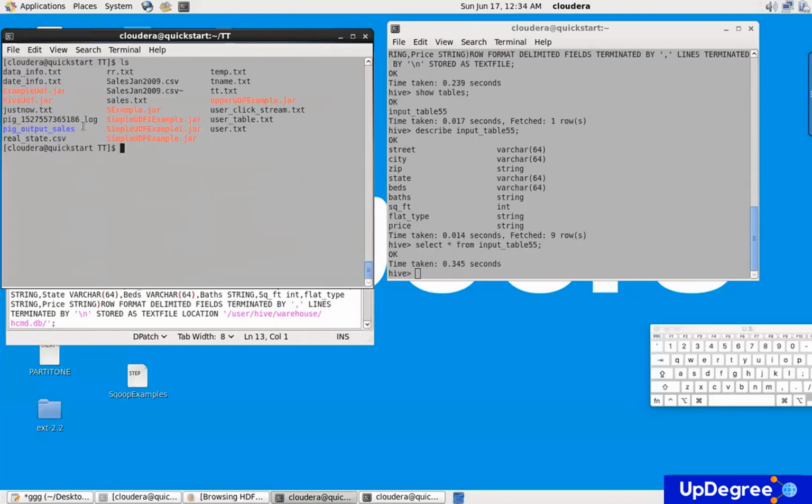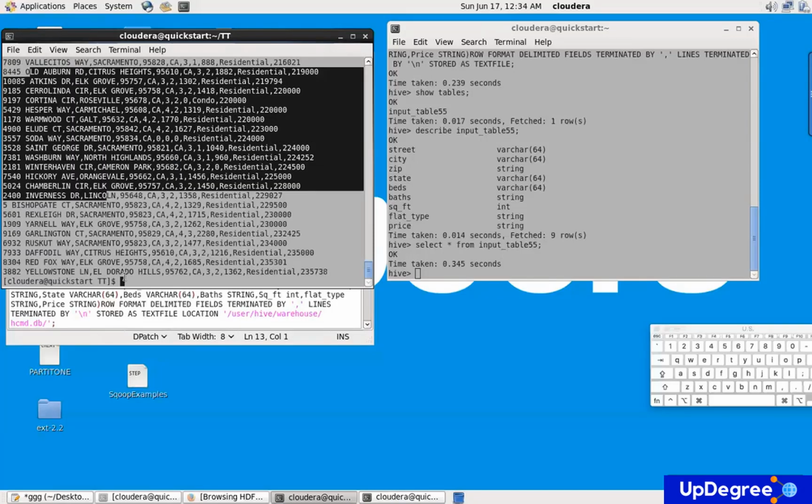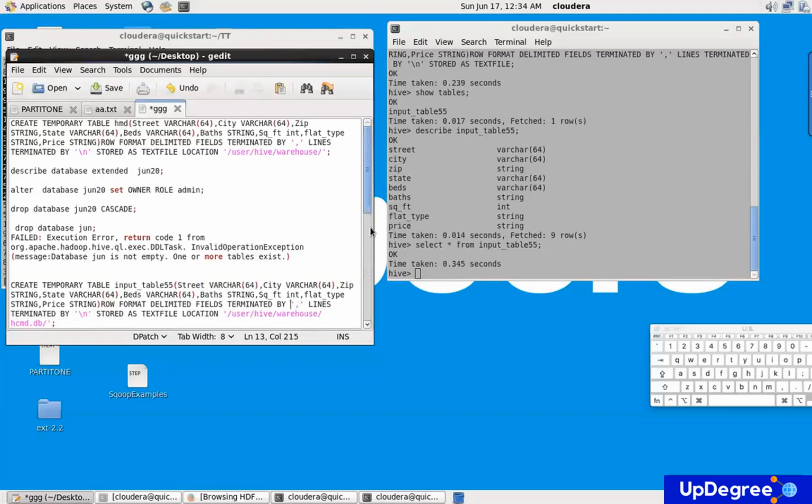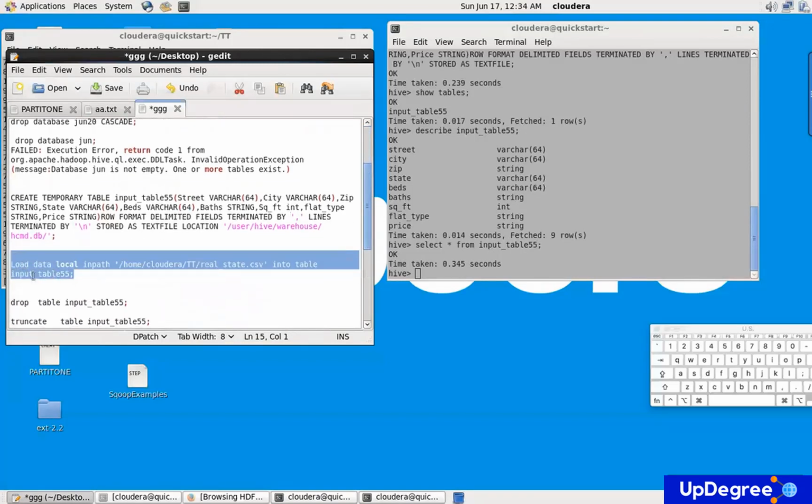See here, I have a file called real underscore state underscore CSV under this directory, pwd. And what is the content here? So I'm just checking. This is the content of this file. I want to load this file's data into this table, input table. Load data, and this particular file is in this location, into the table input table 555. Load the data into this table.